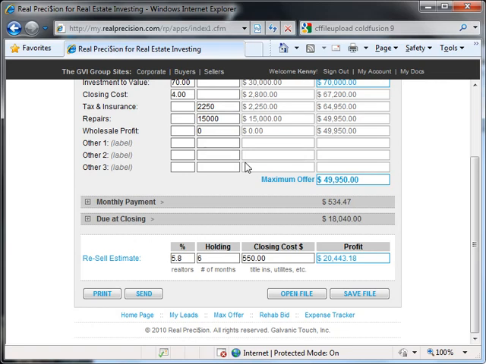So that's the offers application, and hopefully that'll be very useful to you.